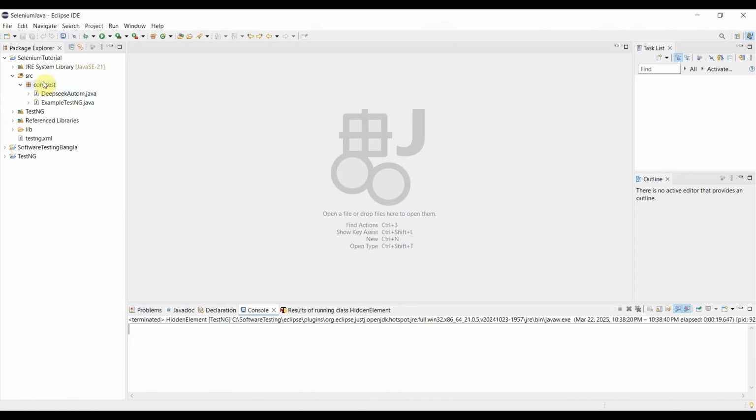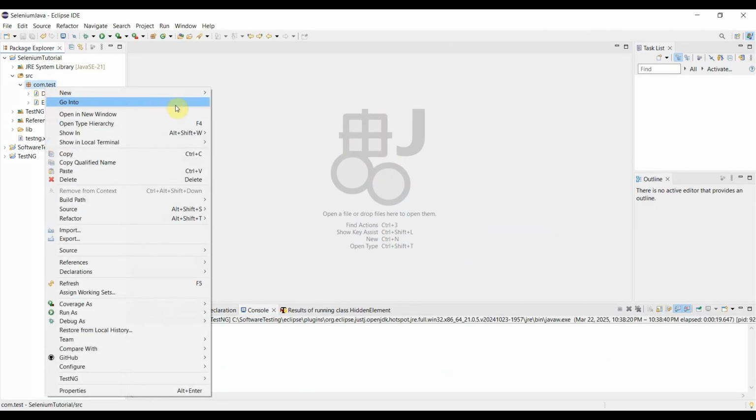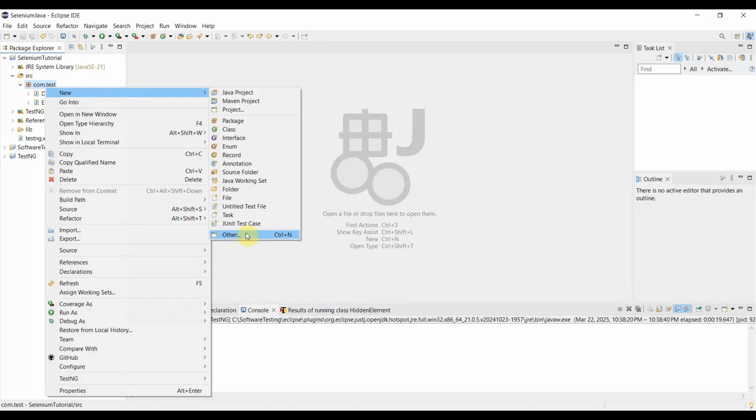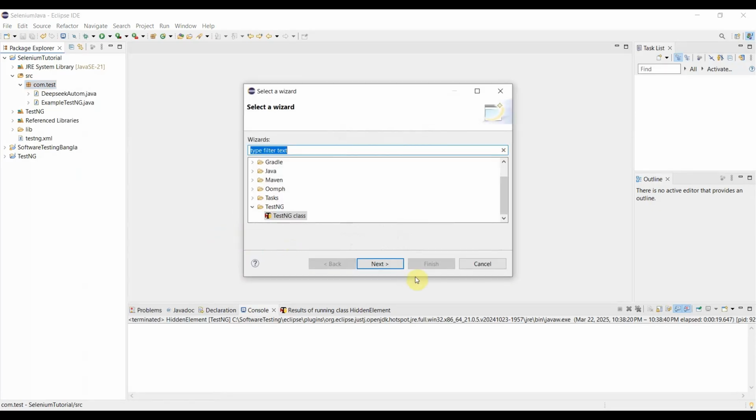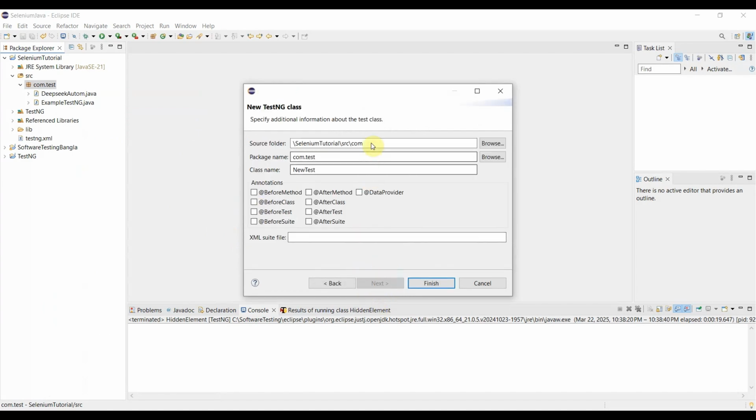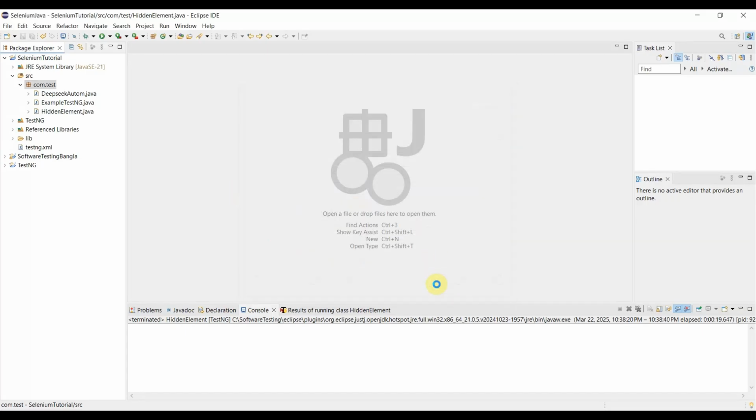Once you are in here, select the package, then right click on the package, then go New, then Other. If you want to create a JUnit test case or Java class, you can do that. We'll do the TestNG class. Click Other over here, TestNG class, click Next. Keep it up to source. Thereafter you need to write your class name. Let's say my class name is hidden element. We are not taking any other annotation, just click Finish over here.